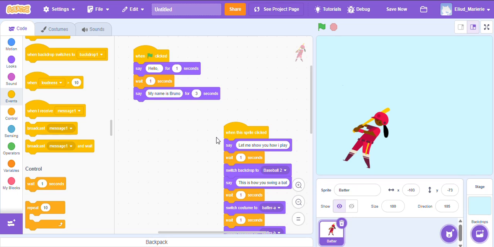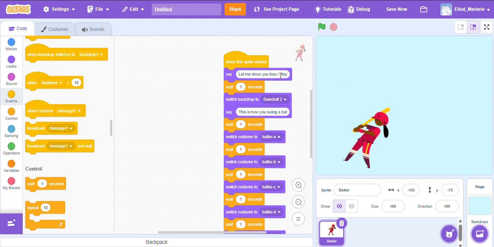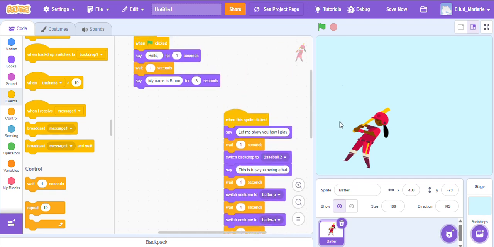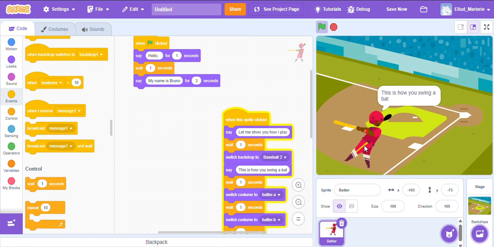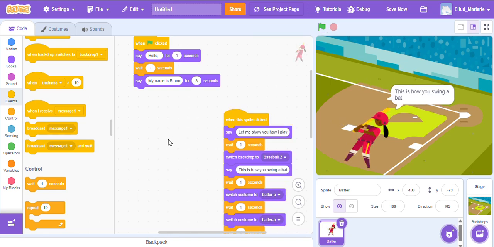Now when we go through this program right here, so when this sprite is clicked, say let me show you how I play. Wait for 1 second, switch to this, say this is how I swing my bat, and then we have a series of instructions. So let's click our sprite and see. So let me show you how I play. This is how I swing, and then we can see our sprite is showing us how he swings his sprite. Okay, so that's an example of a program.